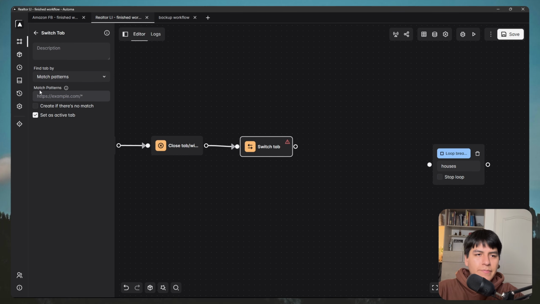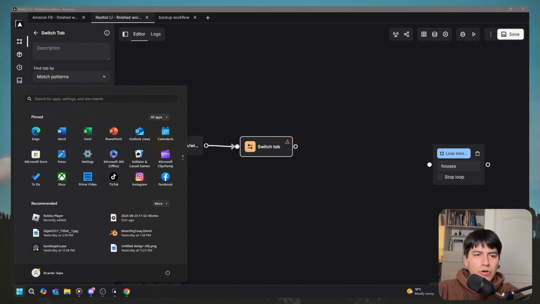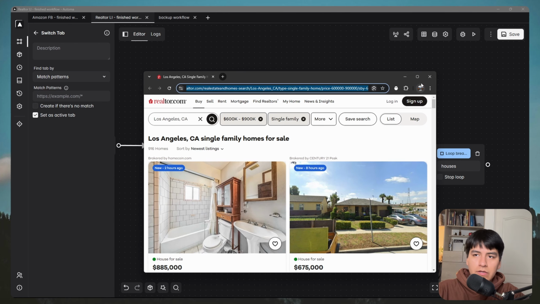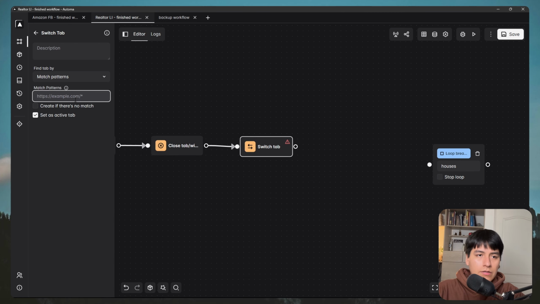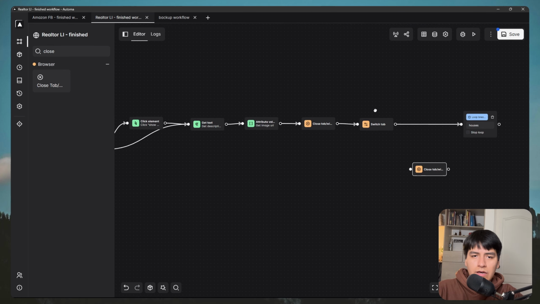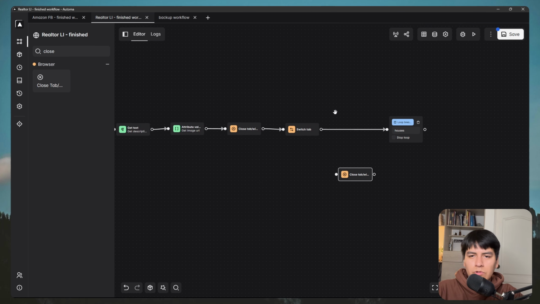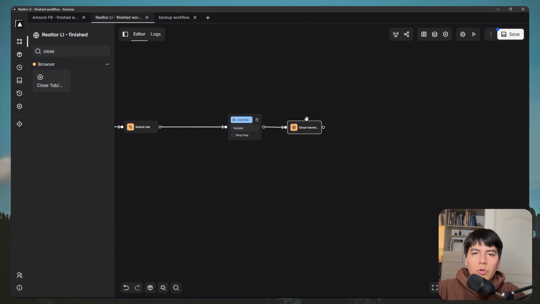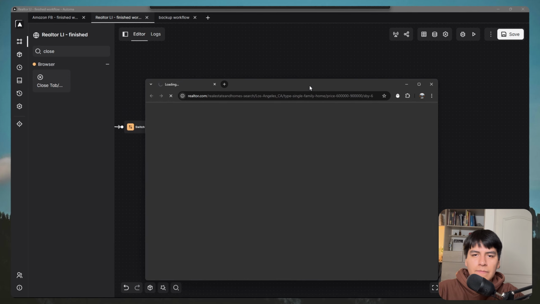And here where it says match patterns, we actually have to put in the URL of the tab we want to go into. So it's this one, it's the main page where all of the houses are. Let's just copy and paste that and set as active tab. So yeah, just leave everything as it is and put the URL right here. And you don't have to put this close tab block inside of the loop, or else the whole loop will get destroyed. So let's just put it outside of the loop where it actually ends. So now let's go click on save and execute.